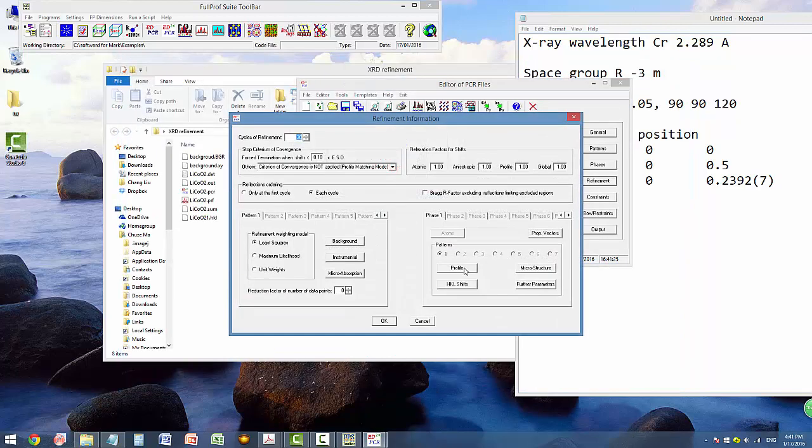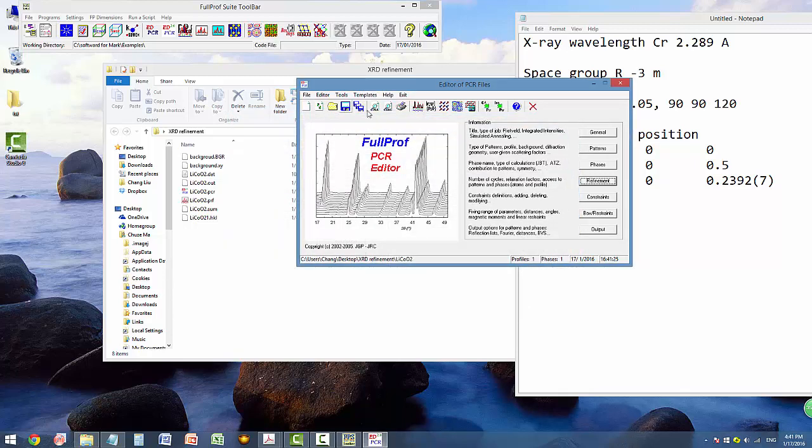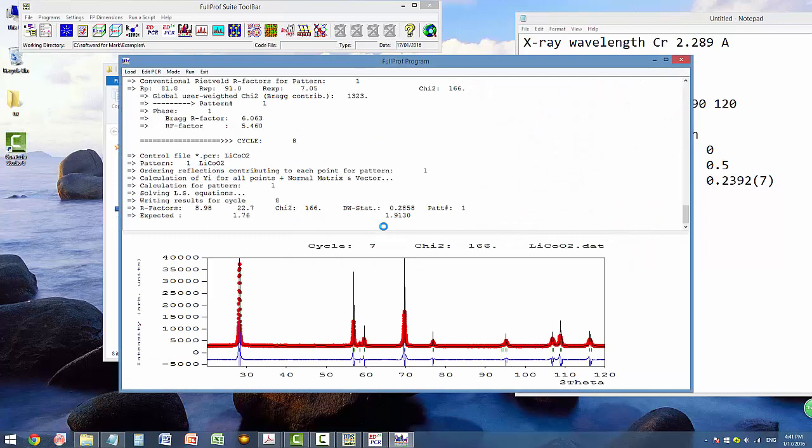And now we would like to see A, B, C, and alpha, beta, gamma. So these are the basic things that have been set and refined so far. Click Save Data and let it run again.